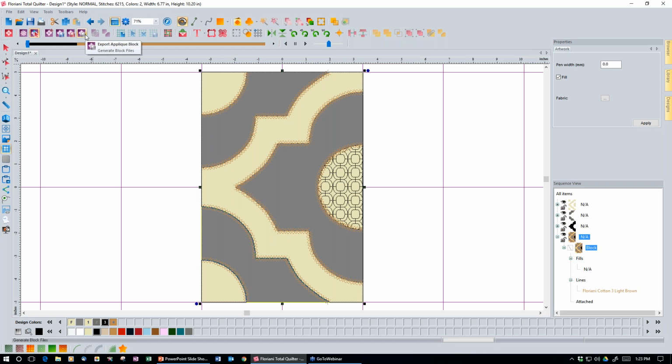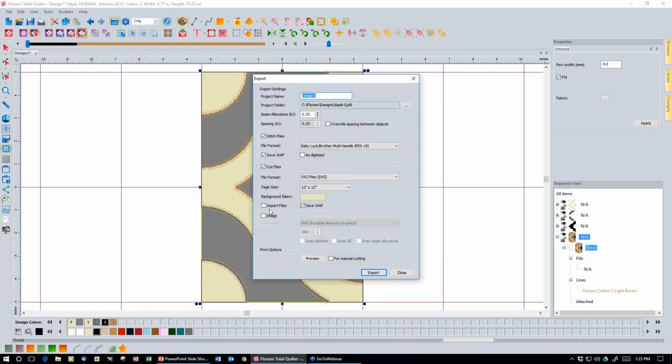If I click Export Applique Block, it's going to bring up my Export Settings dialog. The first thing we're going to do is, in our project name, overtype design 1 with quilt block. So I'm going to type in quilt block there. And I'm going to leave it in the default folder, which is C: Floriani Designs Appliquilt. Then it's going to create a new folder called Quilt Block and put all of the pieces and parts that we need to create this quilt block in this quilt block folder under C: Floriani Designs Appliquilt. I'm going to leave my seam allowance at 1/4 inch.